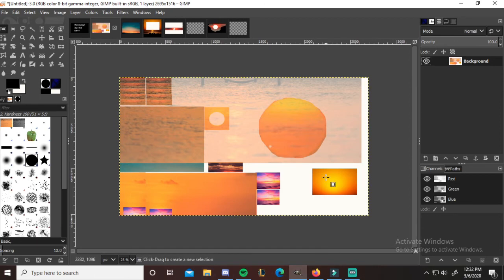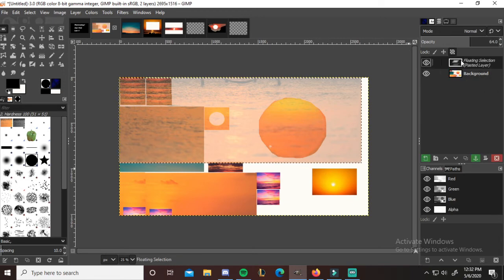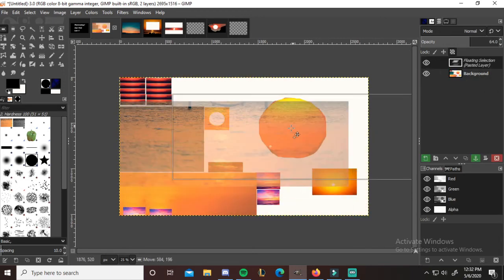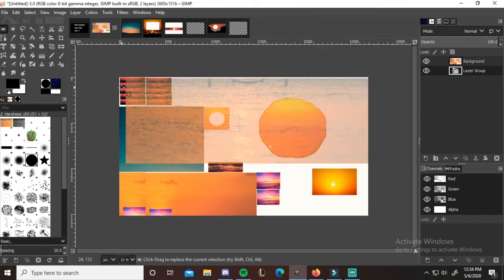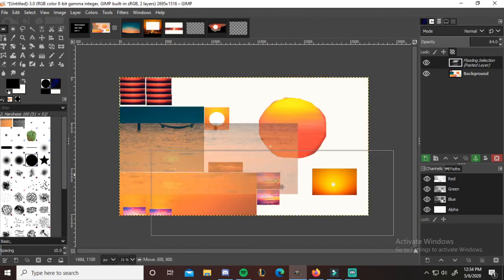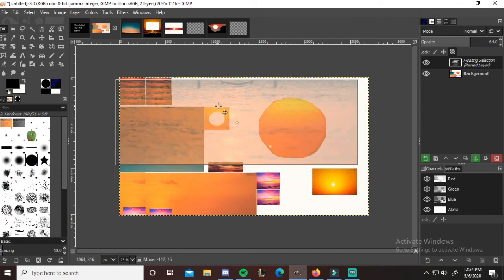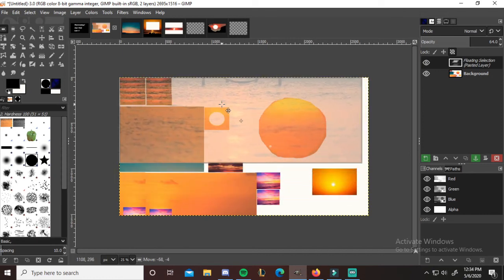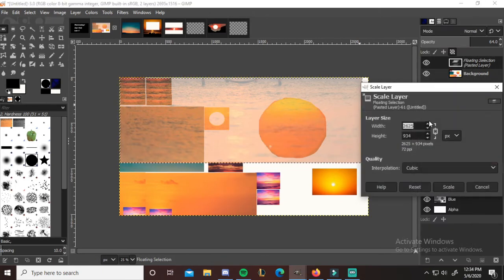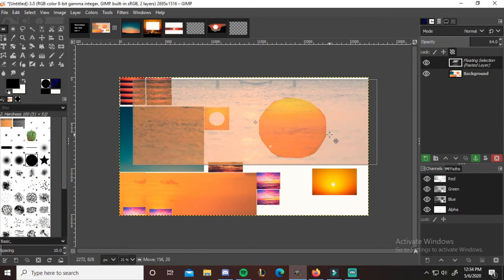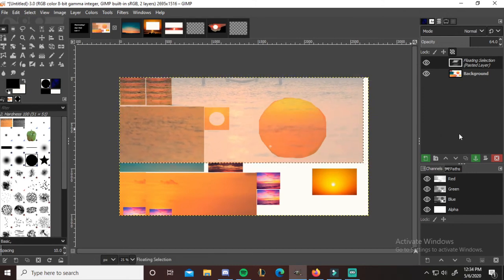So I'm going to press Control Z, and this goes back to a floating layer. Now we can move it around again. Let's go back a bit, and you can always go back by pressing Control Z. So here's what I want to do. I want to scale this a little bit bigger, so I'm going to go to Scale Layer and make it a little bit bigger. I just want it big enough so that it covers the top of the photo.